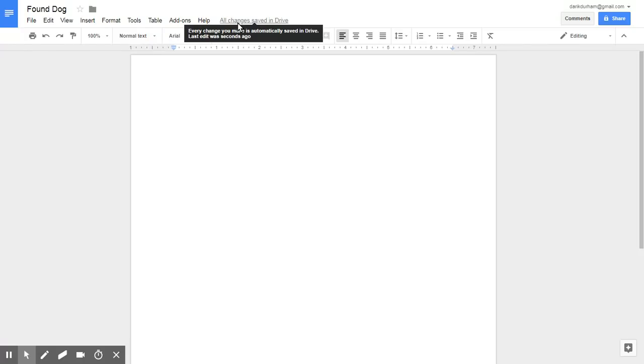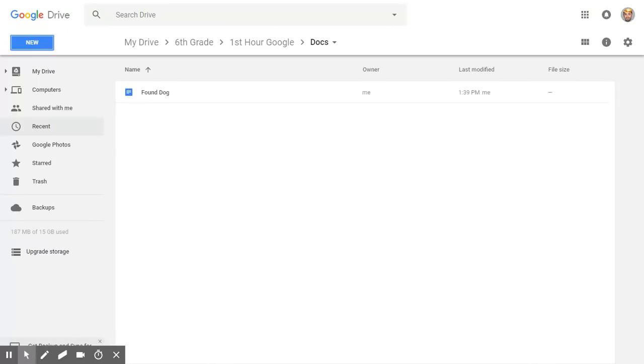Now, you'll see after we named it, it shows that all changes are saved in Drive. That is what makes Drive so amazing because it automatically saves all of your work as you're working on it. So you no longer have to worry about backing up your files as you're working because Google takes care of it for you. As you can see, if we switch back to Drive, it has been updated. It shows us when it's last been modified and the owner. So pretty amazing stuff from Google.